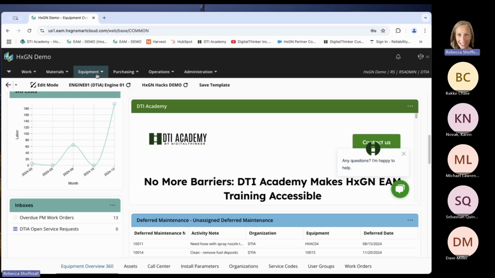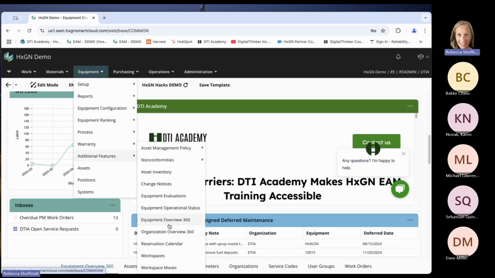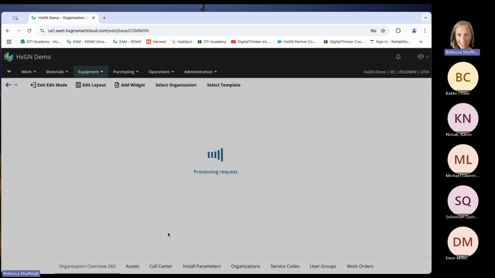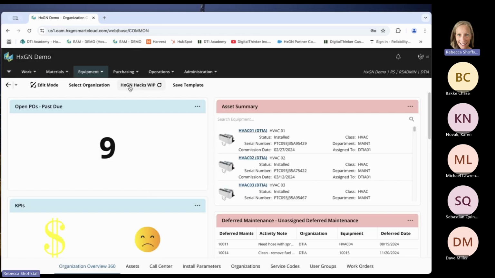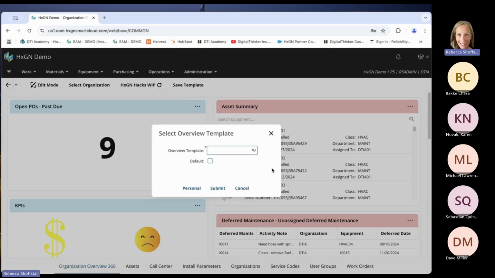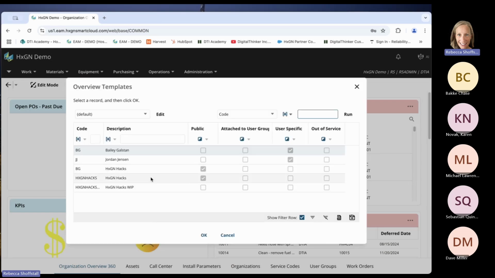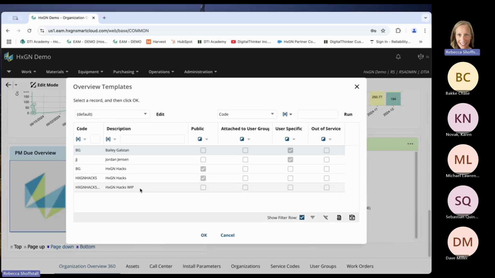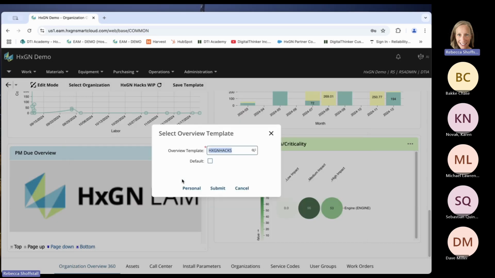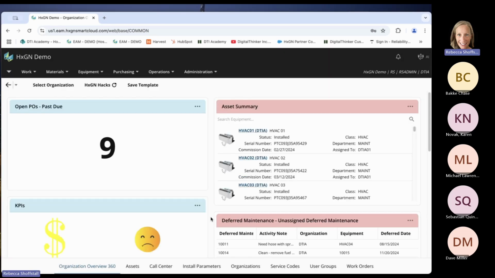So I am going to come out here to the Organization Overview 360 screen. My default here is this HxGN Hacks work in progress. I'm just going to click on the overview template lookup, and you'll see that I have a HxGN Hacks that's public and a HxGN Hacks that's a work in progress. So if I were to open the one that's HxGN Hacks, what do you notice? There's no edit mode available.